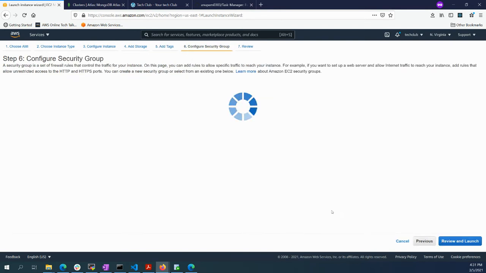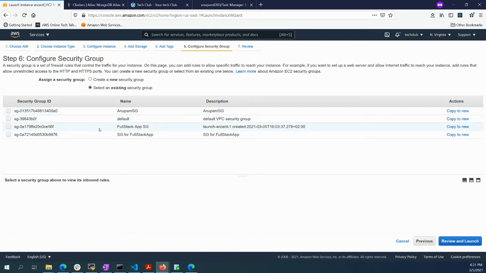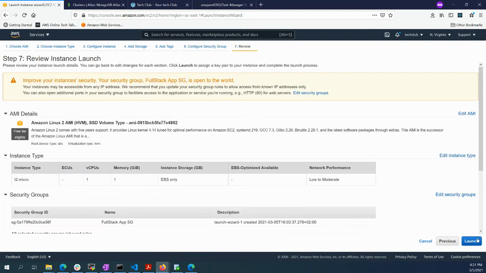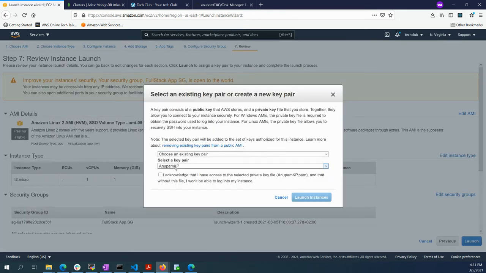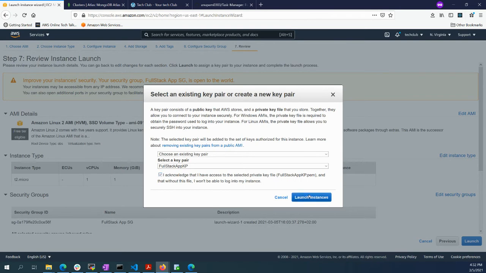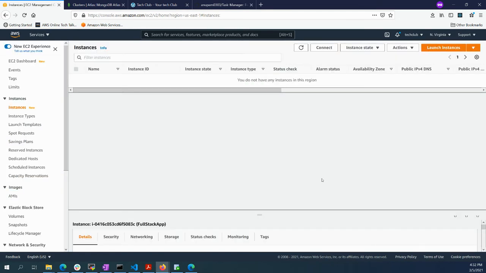Then we need to configure the security group. So I will select an already existing security group because I've just created it, and this is full stack app SG. You could also create a new security group, but remember to open port 22 and port number 80 for the security group. Just review and launch. I would use my existing key pair for this, but in case you don't have it, you need to select create new key pair. Now this will launch the EC2 instance, and then we can go and see the instance there.